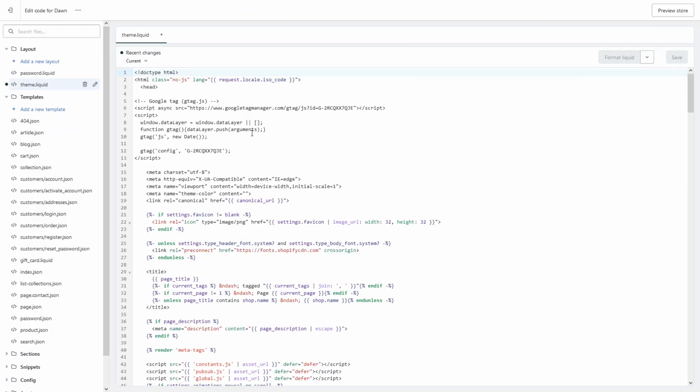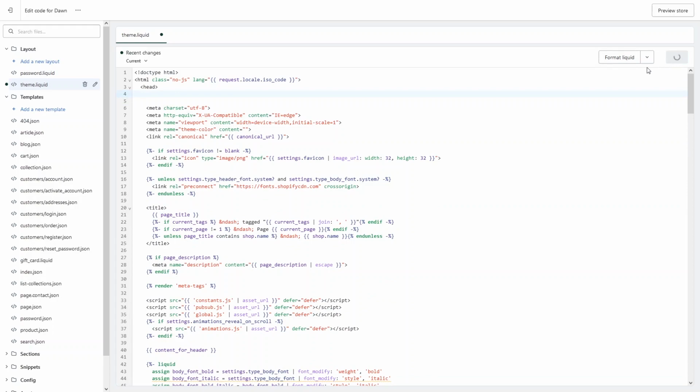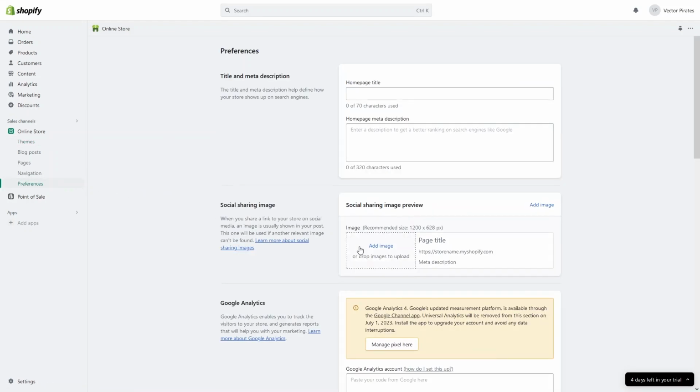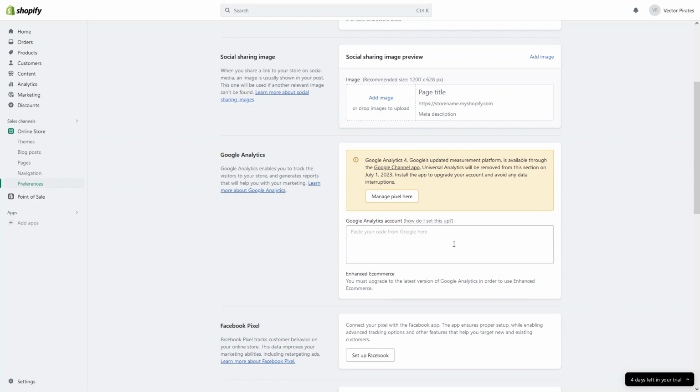If you have already installed Google Analytics on your Shopify store, you would see this script, the Google tag script. We have to remove this from here. So I just have to save this and we will go back to our store. You would have to delete that code that I have deleted right now. And you might have the code in the preference as well. So you go in the preference and see if you have any code here, you would also delete the code from here.